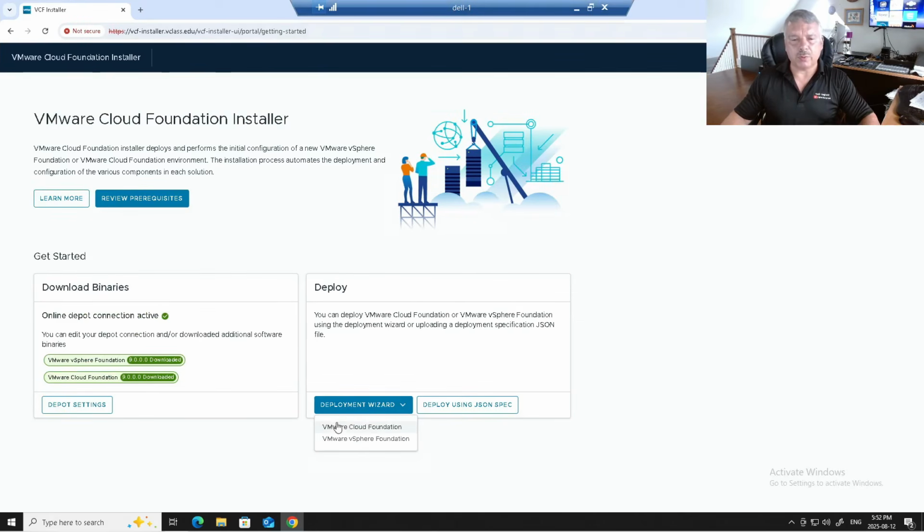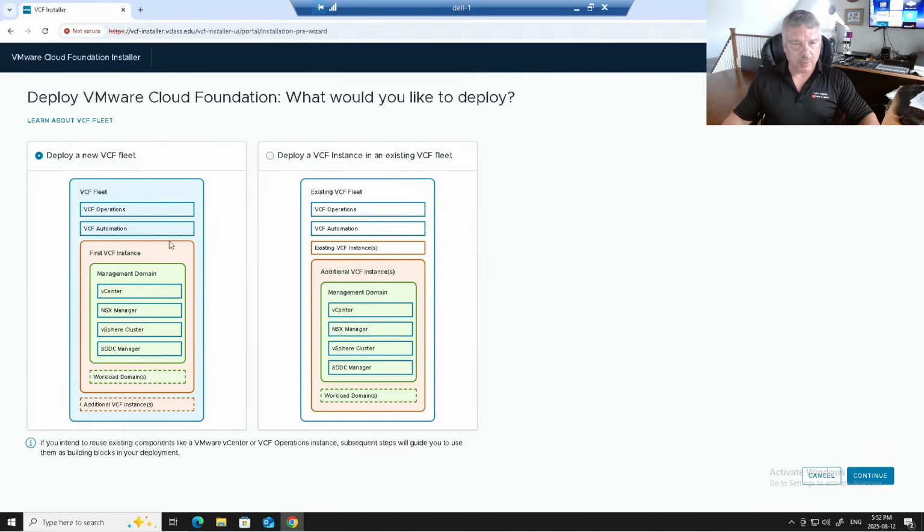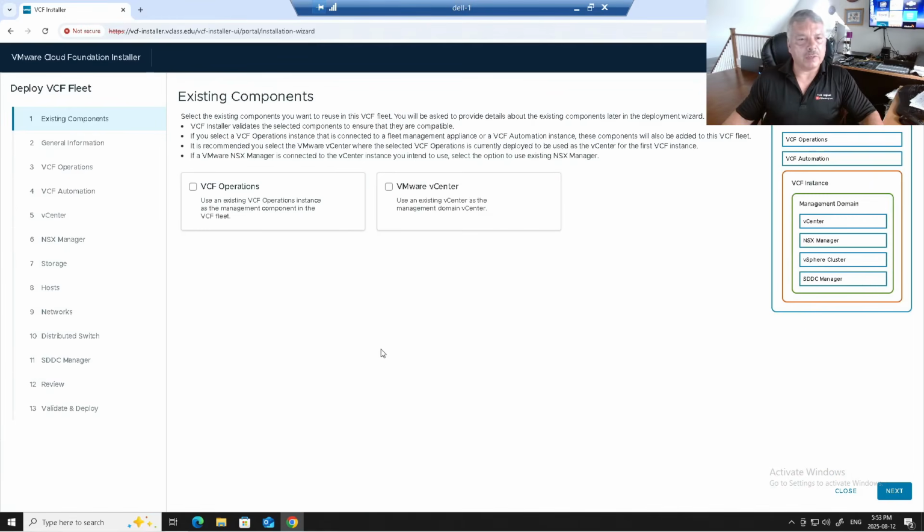On the deploy wizard, what do I want to deploy? VMware Cloud Foundation or vSphere Foundation? I'll do a separate video on the vSphere Foundation, but let's click on Cloud Foundation. Now it comes up and says, is this a brand new deployment, or is this a VCF instance in an existing VCF fleet? In other words, you already have other VCF instances. This is a brand new one. So I'm going to keep the default and go next.